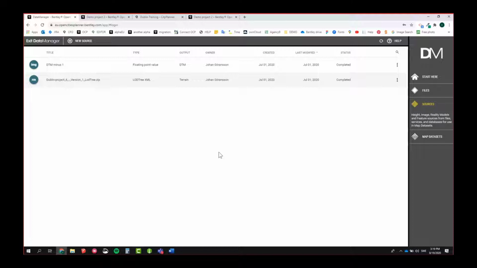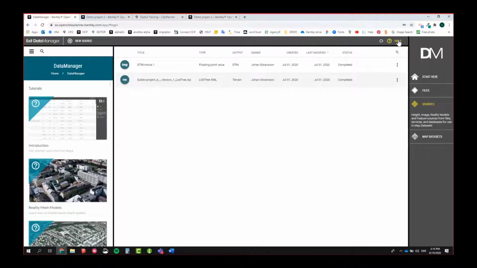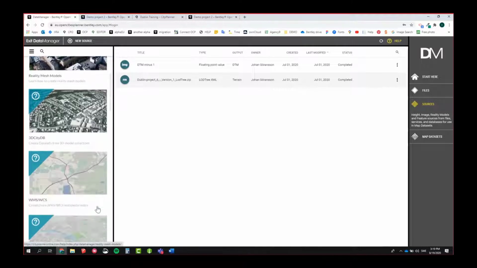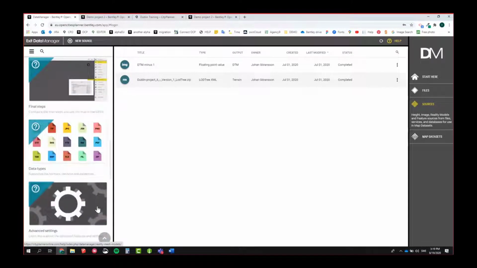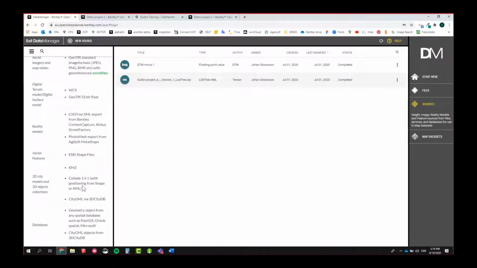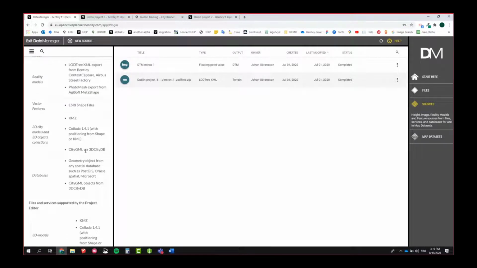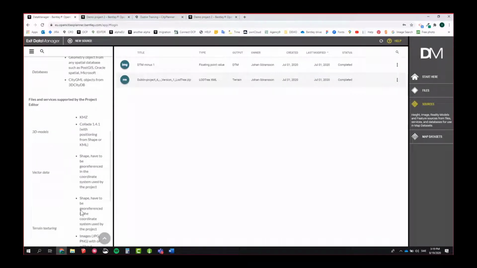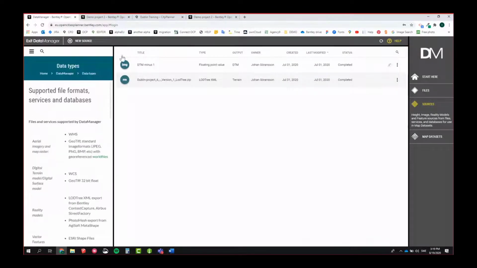We support various things here. If you go to help here again, you will see all the documentation on the backgrounds that you can create. There's even a file called data types that explains all the data types that we support in Data Manager. So what kind of data would you want to create as a background? You can check if we support that here.